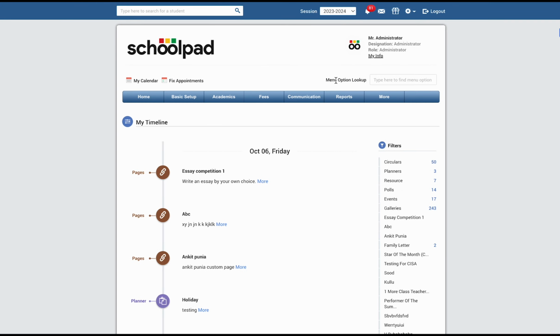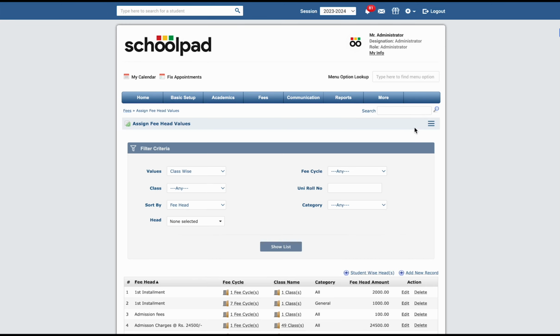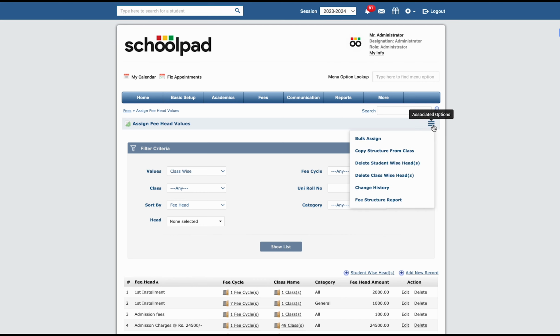Log in to your SchoolPad account and from the menu option look up. Search for assigned fee head values. From the associated options under the assigned fee head values, click on Fee Structure Report.